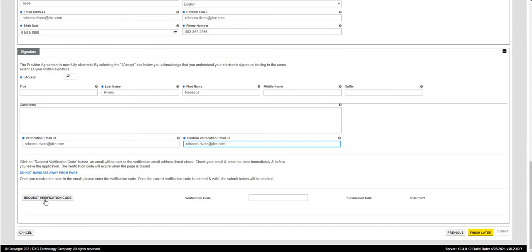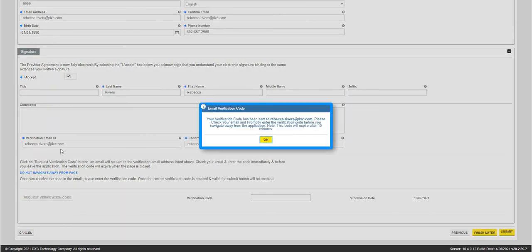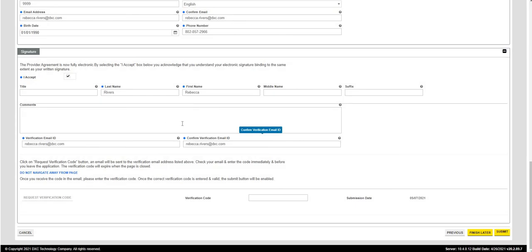But if you are ready to do that today, you're going to enter in that verification email. And then you're going to click Request Verification Code. What this is going to do is send a code to the email address that you just entered. And you have 10 minutes to use that verification code before it expires. So I'm going to click OK here, and I am going to go get my verification code in my email.